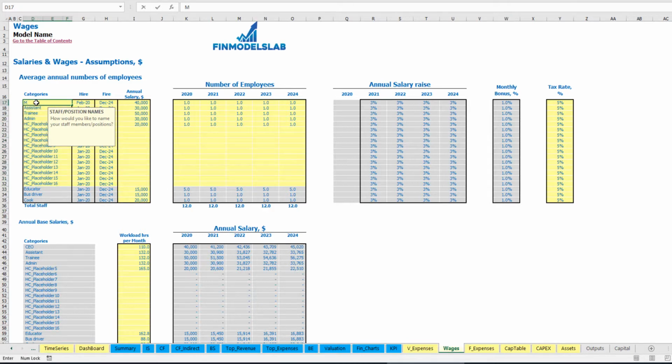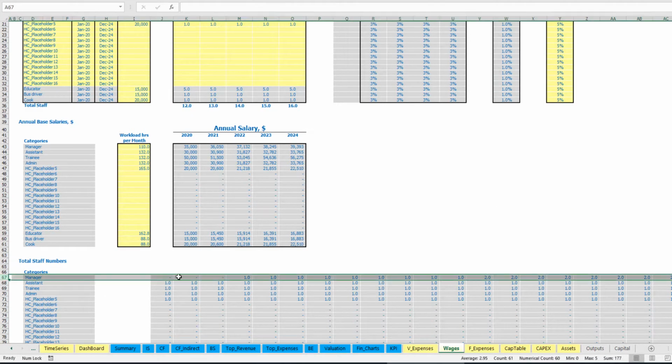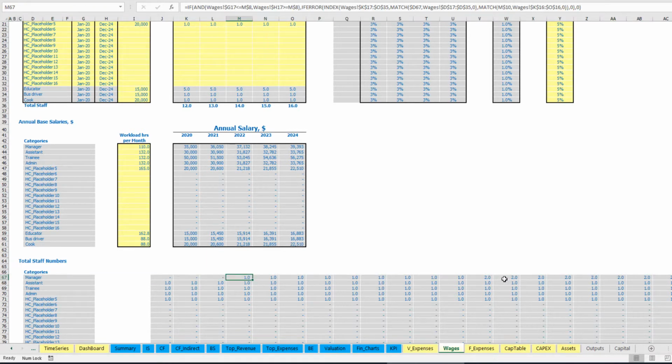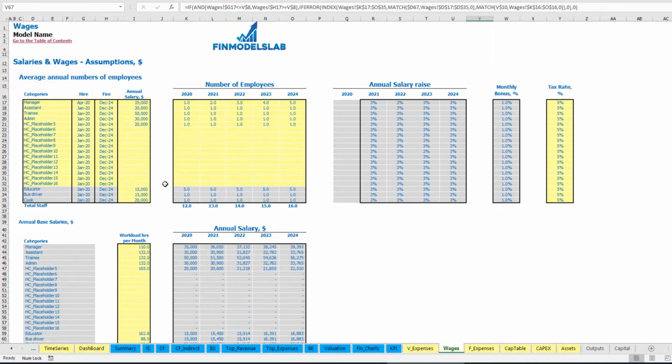For example, manager: you can input hire date, it can be April 20 for example, fire date, December 24, annual salary, it can be $35,000, and you have also number of employees by years. For example, first year it will be 1, the next 2, 3, 4 and 5. Below you may see the calculation for this position, so manager will start in April, and next year you will have 2 managers, 3, 4 and 5 till the end of the model.